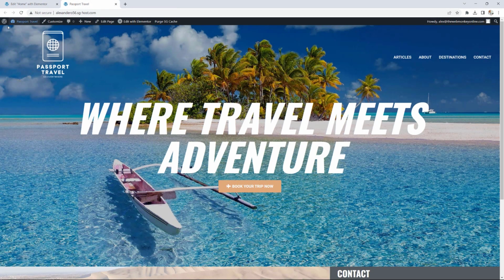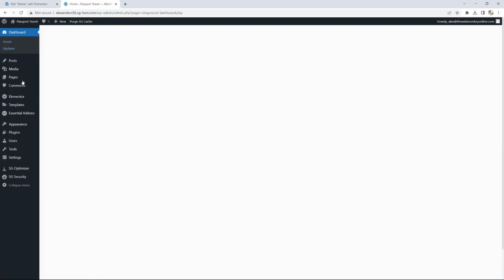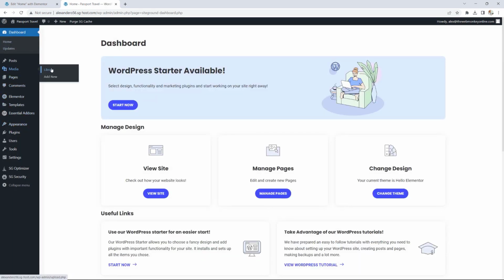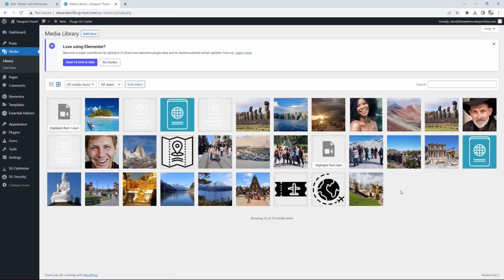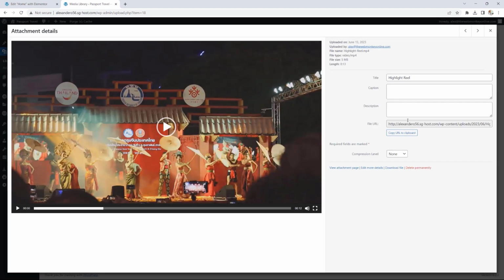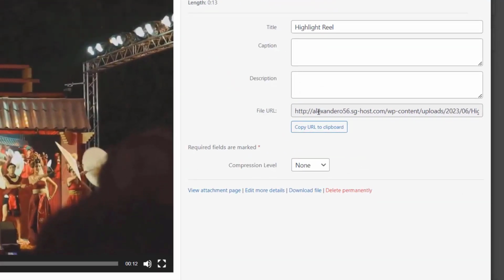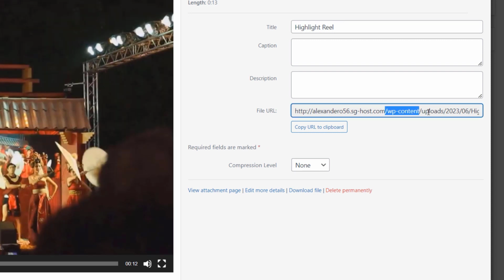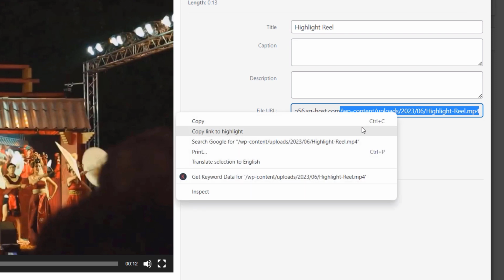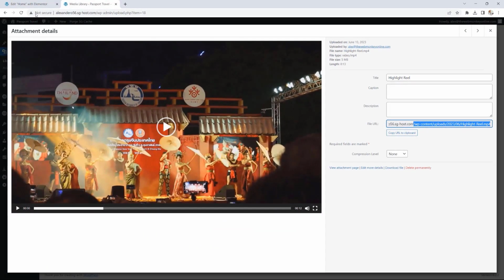Let me just open this in a new tab. If you go to your media library, you should see a file called highlight reel. It's this one right here. It's an MP4. So I'm going to check out the link. And this is the link right here, the file URL. You don't need to copy everything. Just copy from the slash and then WP content section. Okay, this is all you need to copy. So I'm going to copy that link right there.